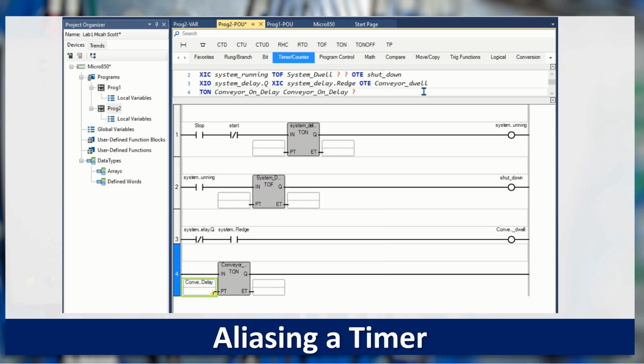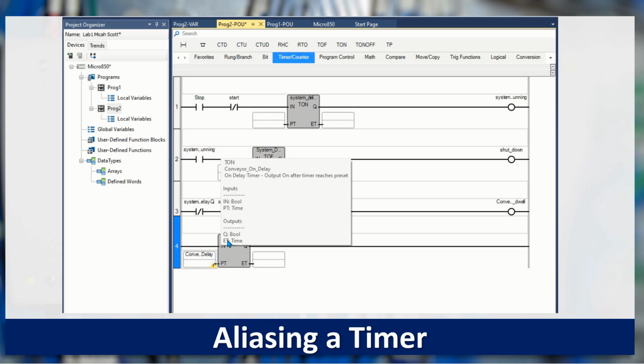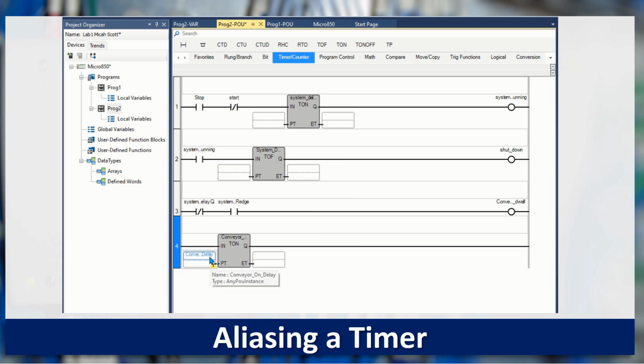You notice I don't have to go up to this editor, and I can close that editor and give myself a little more space if I want. The problem with this part is that I have to remember to put in my time. So I'm going to just click on that and I'm going to put T#3S. So it's a 3-second delay.